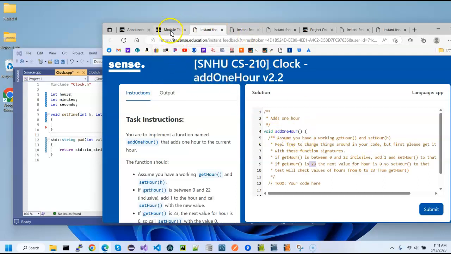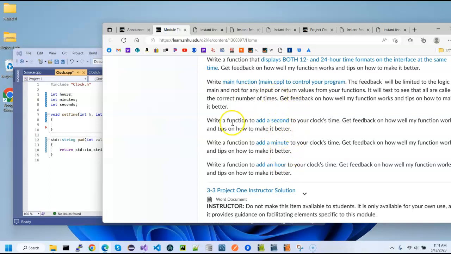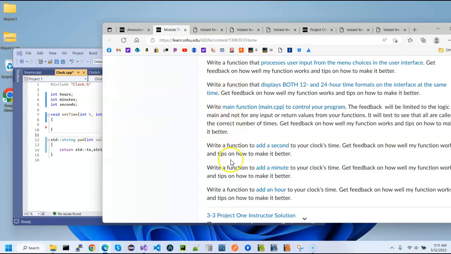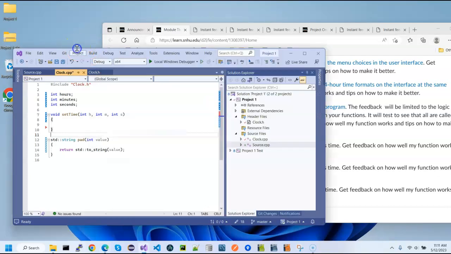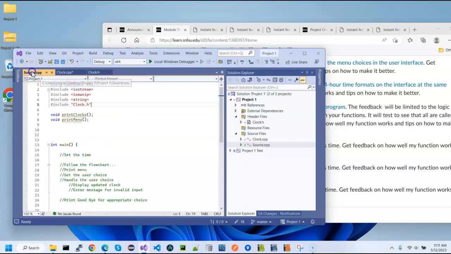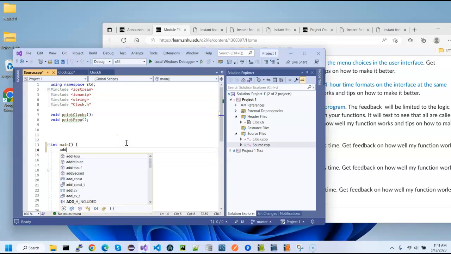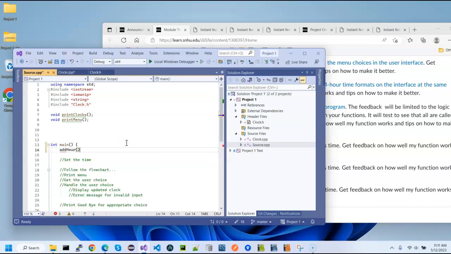So again, we have these methods right here available to us with some ideas on how to implement them. And then in my template, we're going to implement those methods in the clock.cpp file. Now, when I go to the source.cpp file, I have access to those methods. I can add an hour. That is coming from the fact that we have included the clock.h file. So I have access to adding that hour.